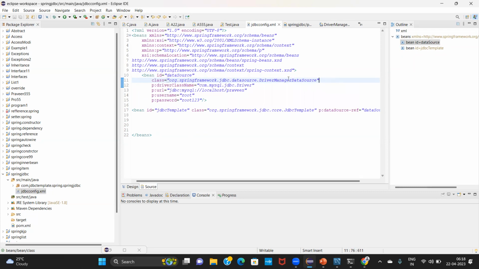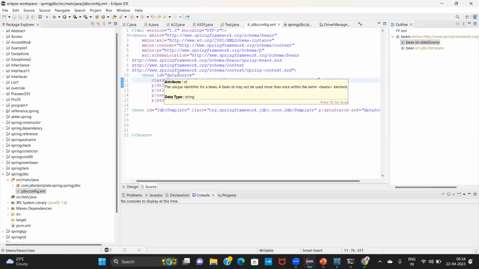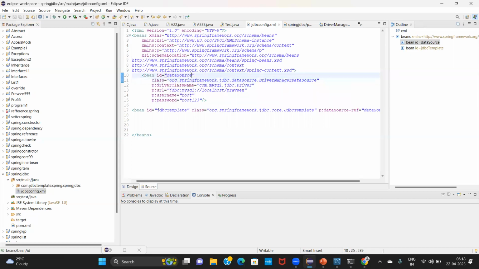Guys, after instantiating a DriverManagerDataSource with ID or reference called dataSource, this is your wish. You can take dataSource, ds1, ds2, a1. You can take any id. This is just a reference variable. This is the fully qualified class name of DriverManagerDataSource.